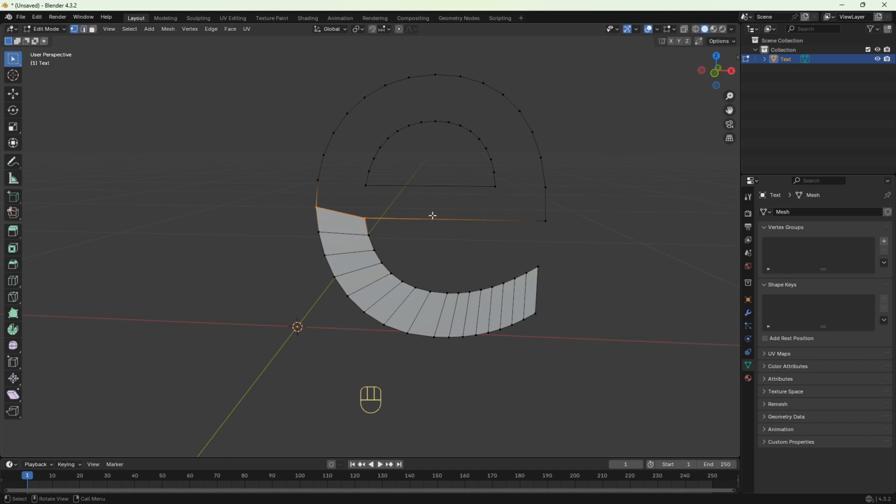Then let's switch to vertex mode and see where else we can connect the vertices. So let's start from the top of the arch, select 4 vertices and press F. And then again switch to edge mode, select one of the edges and fill. The same on the other side.